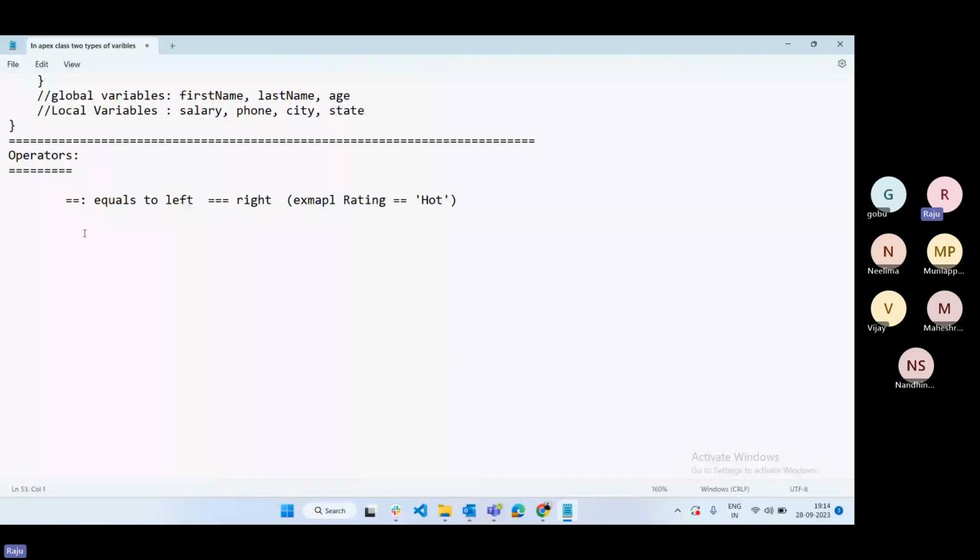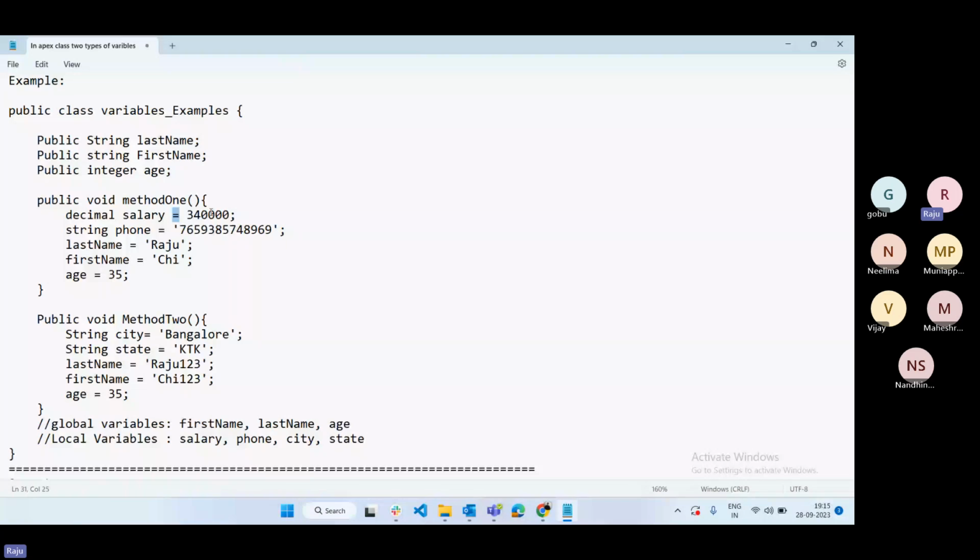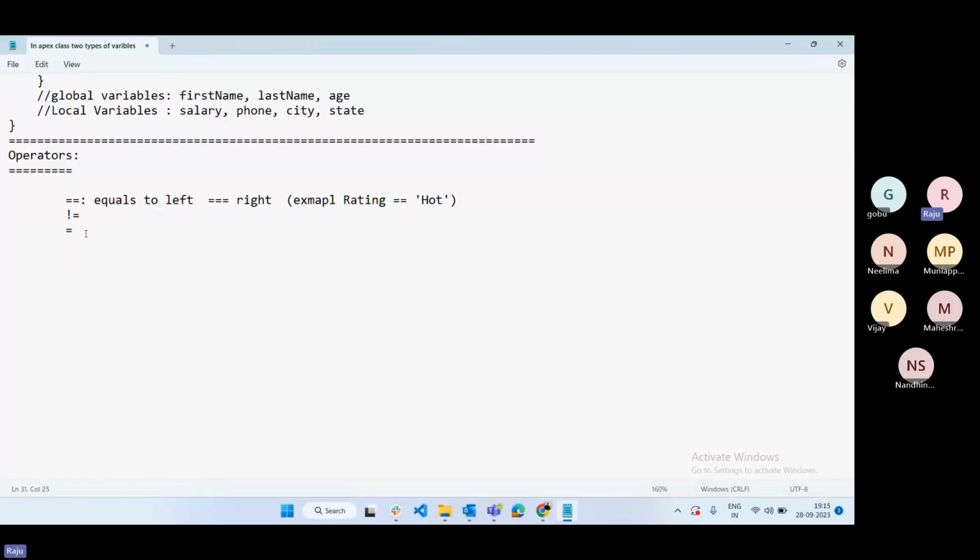We can use not equal to as well. If you want to compare a value and check that it does not contain that particular value, we can use not equal to. And we also use the equal sign. The equal sign is for when you want to assign a value. If you want to check a condition, or check that it does not contain that particular value, then we can use equal to or not equal to.